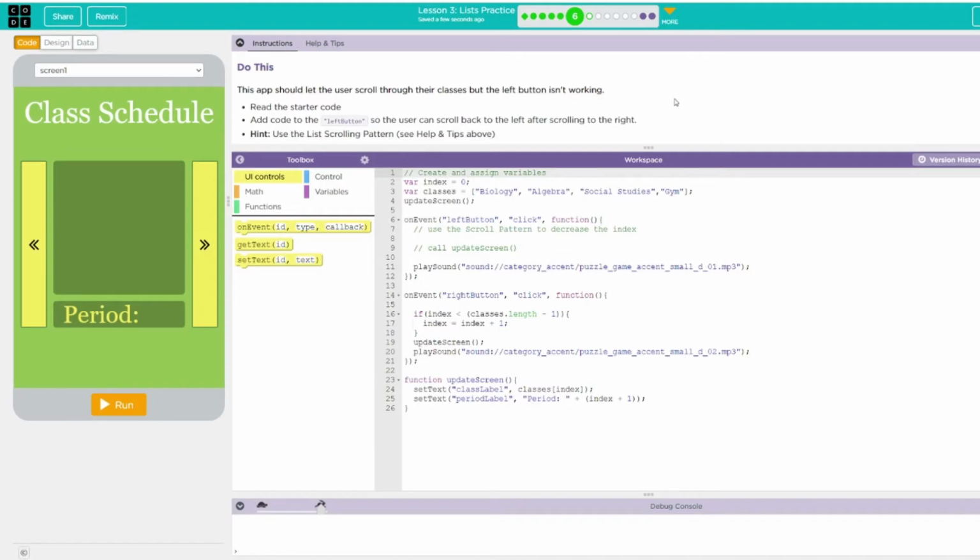Do this. This app should let the user scroll through their class, but the left button isn't working. On the starter code, add the code to the left button so the user can scroll back to the left after scrolling to the right. Use the list scrolling pattern that we saw before.